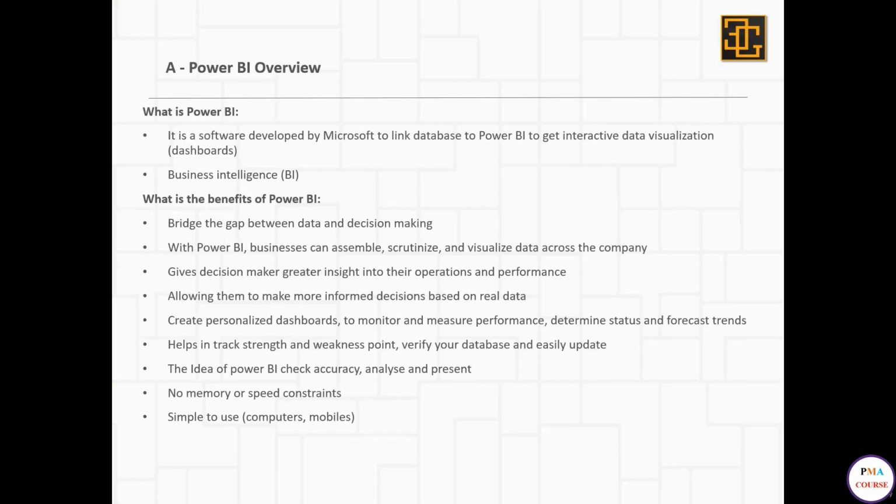Power BI is simply a software developed by Microsoft to link any type of database to Power BI in order to get interactive data visualization, or what we call interactive dashboards. And for those who don't know, BI refers to business intelligence. So what are the benefits of Power BI?